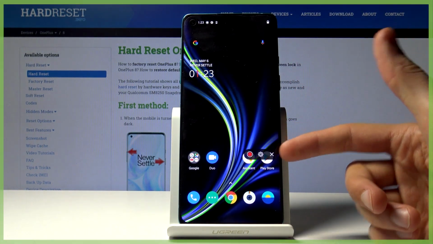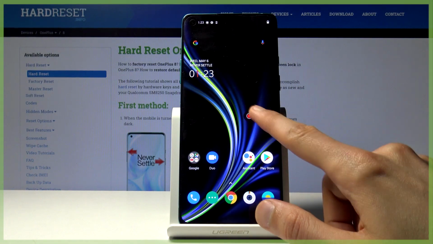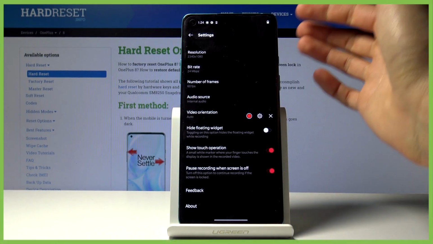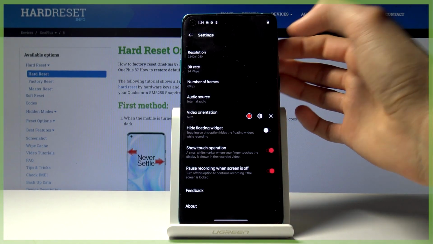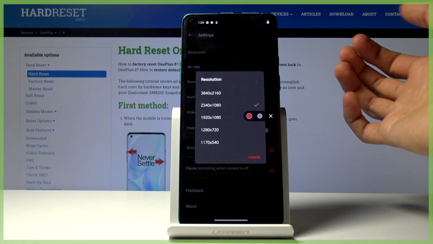It will open up this little window right here which you can move around, and from here you can also go to settings, which I advise to do at the start when you're doing this for the first time, and you can actually change a couple settings.